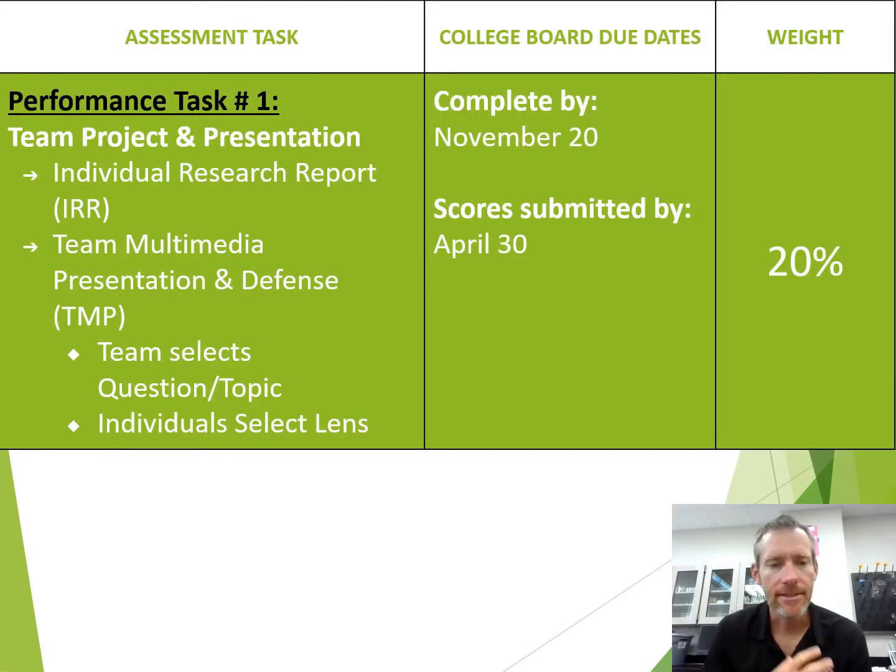So the class itself is broken apart into thirds, not by days, but by task. The first task they're working on, which is the first semester, is a team project and presentation. Within their project, each student does an individual research report, and their report is basically on a particular facet of the big topic of their team's choosing.